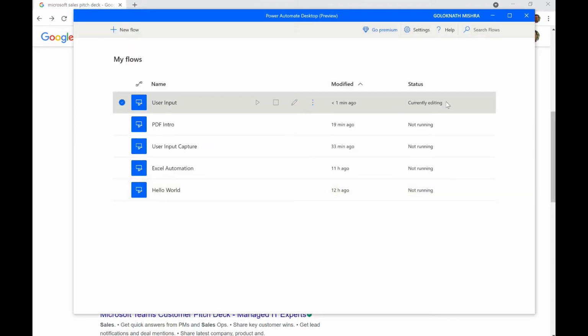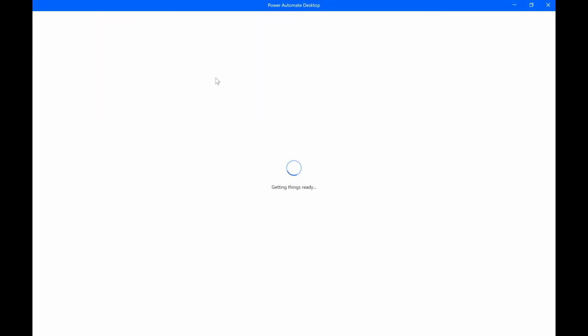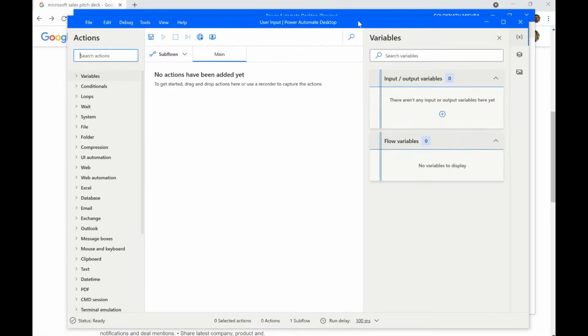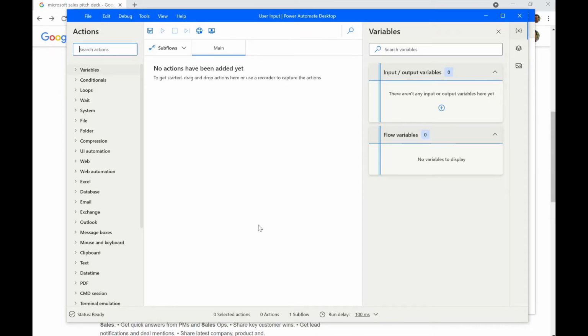And if you see, when I click, it is mentioning currently editing. It will automatically load. Yes, it's loading Power Automate Desktop. Okay, so now we have the Power Automate Desktop edit window open. So what exactly do we have to take to take the input from the user?